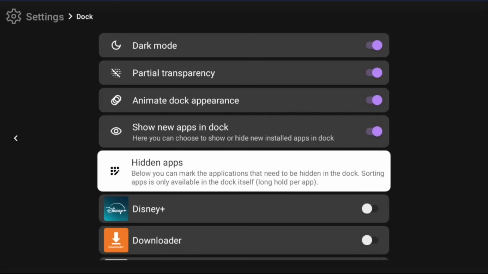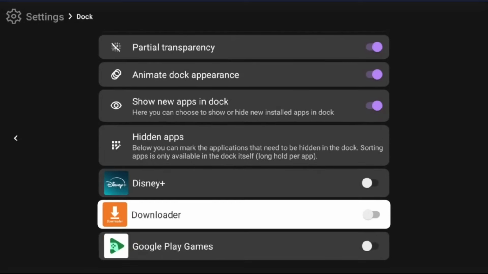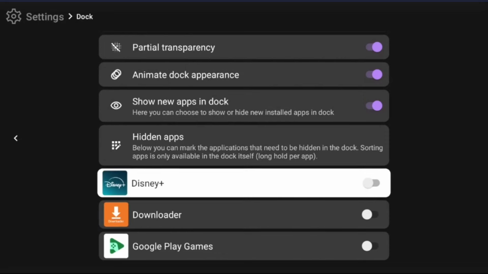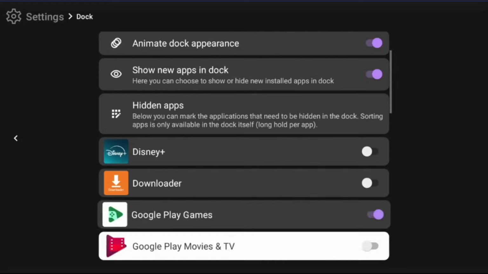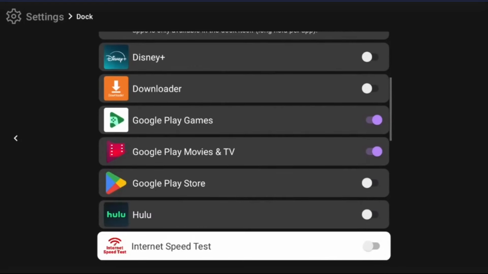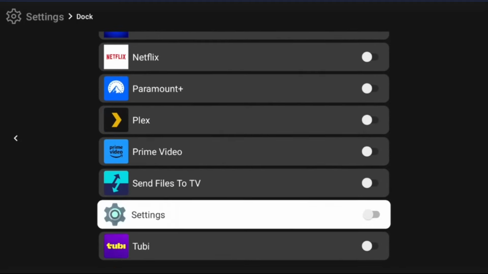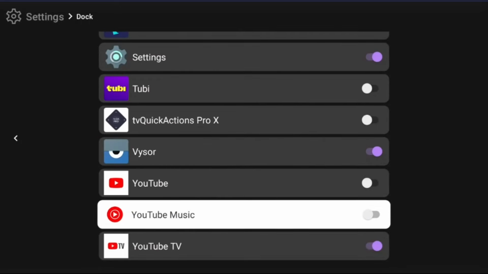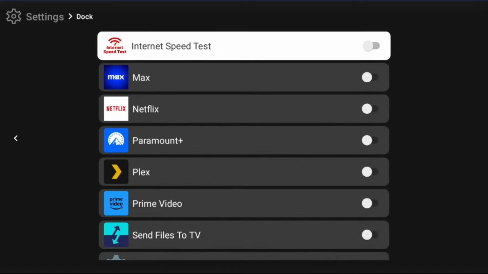Now these are hidden apps, so we can select which ones we want to hide. It says below you can mark the applications that need to be hidden. So let's say I use Downloader. I don't really use this, I want to hide that. I want to hide this. I want to keep these. Let's hide the settings. So these are the applications I want to hide. It should be set now.